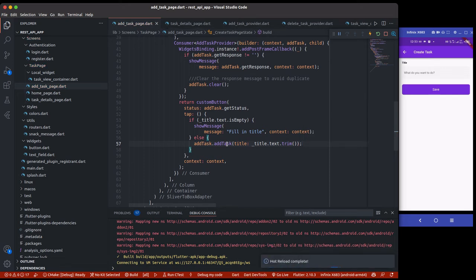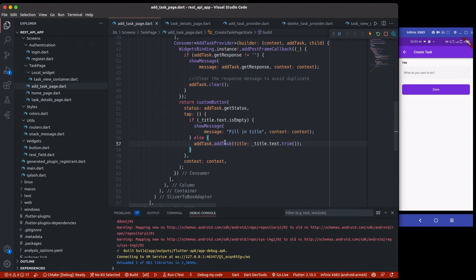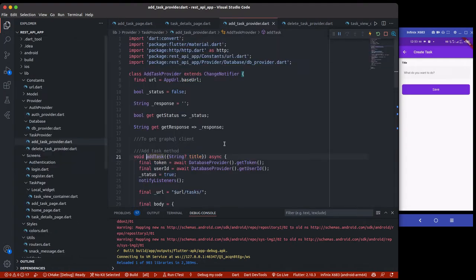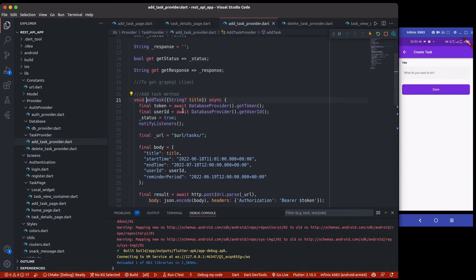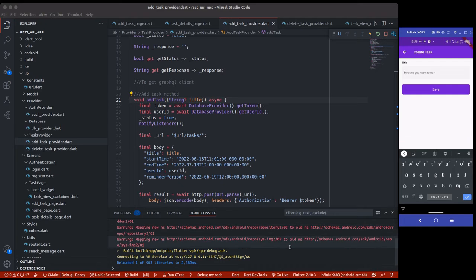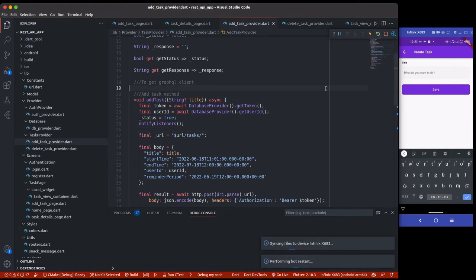And we don't need to pass anything else, because we have already gotten the token and the user ID, so we should get a successful response if everything goes well. So let's click on it. We're going to get fill in title. Okay, because of this, I don't think we're going to get any response. Sorry, I'm going to do a hot restart first.